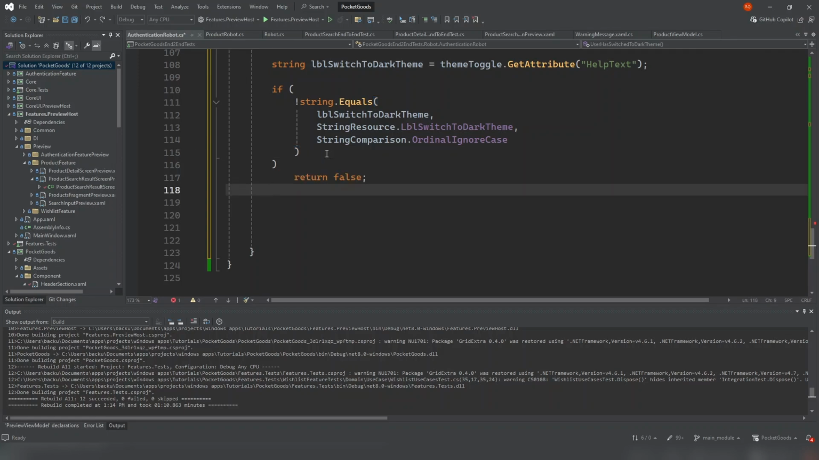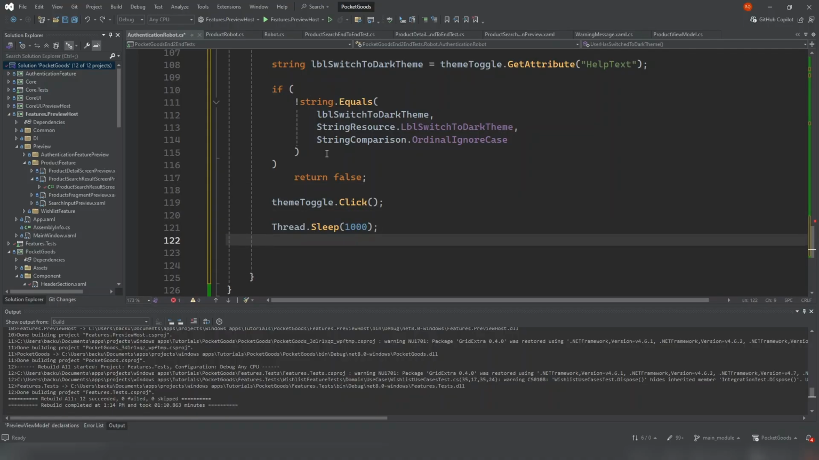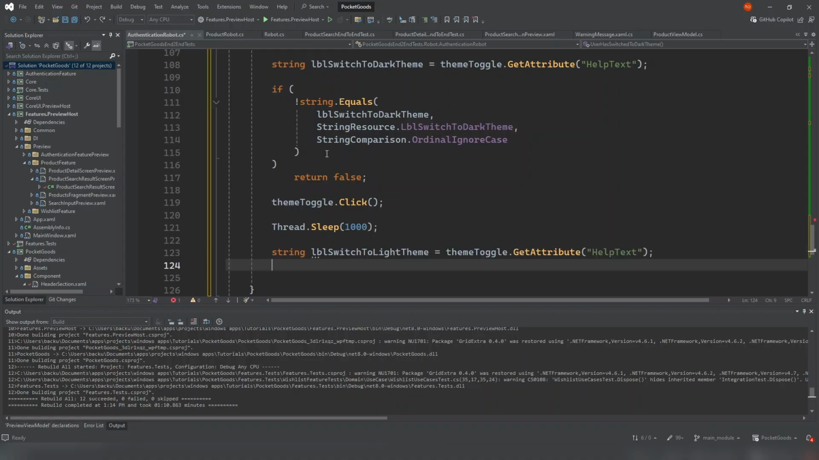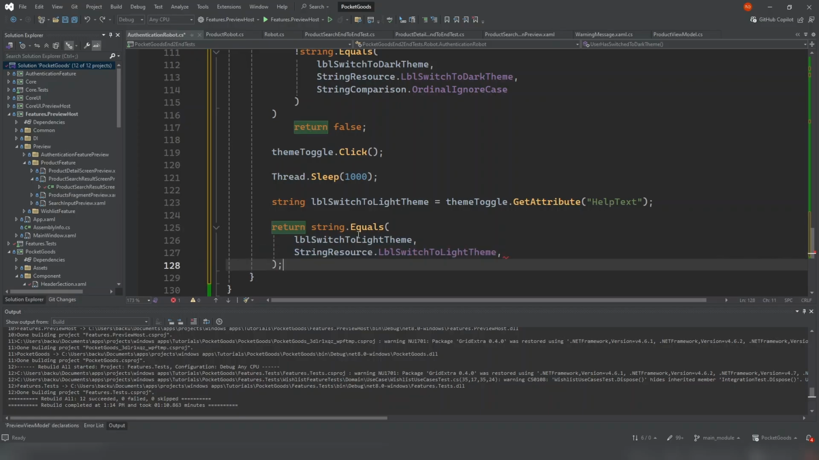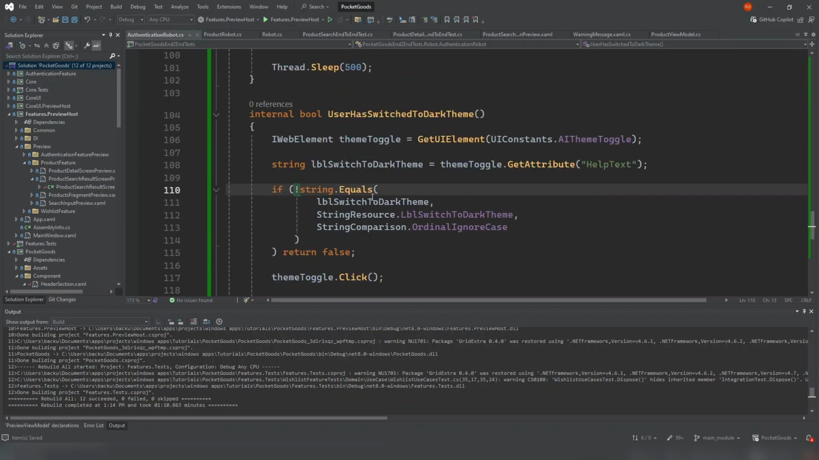Next, we're going to click on the toggle button and let's wait for 1 second for the animation to finish. And we have to look for, once again, the attribute help text and we have to store it under another variable. Let's call it label switch to light theme. And we have to make the same comparison and it's going to be the result of our function. We have to compare label switch to light theme to the string resource label switch to light theme. And we have to ignore case. I think that's pretty much it.